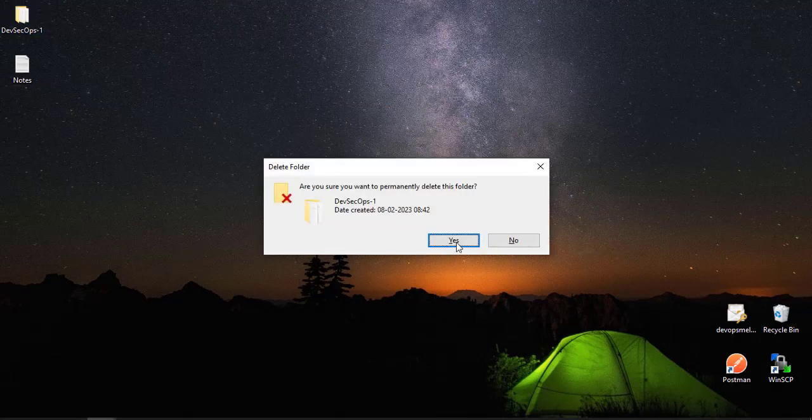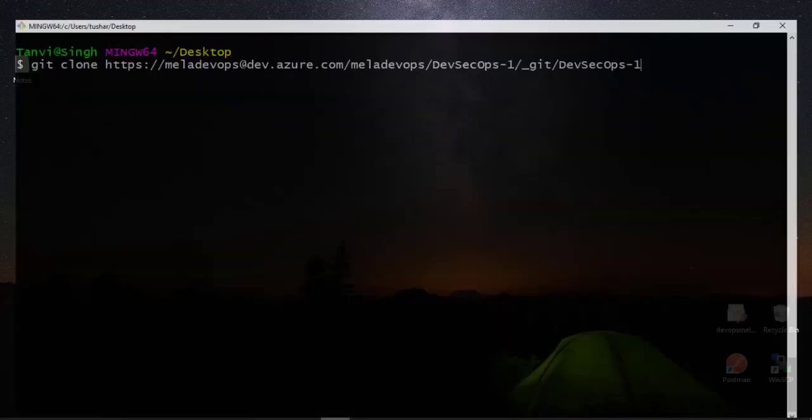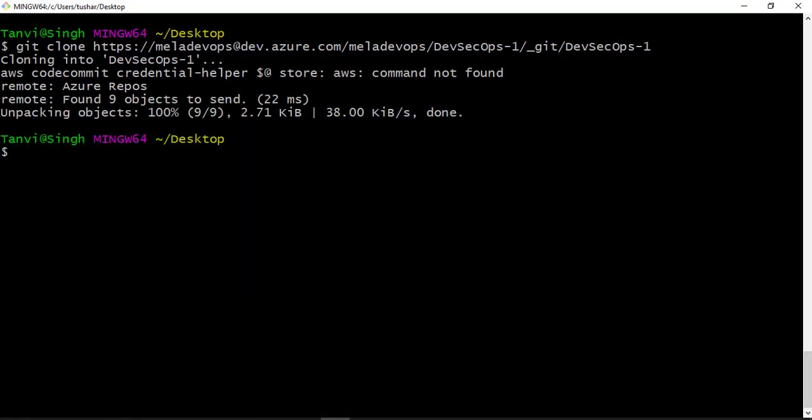If I delete, then I can clone the entire copy again. Okay, done, deleted. Just git clone. Now this time it will not prompt me for a user ID and password, guys, because it's already saved in my Windows machine. Now if you see, I got it cloned.